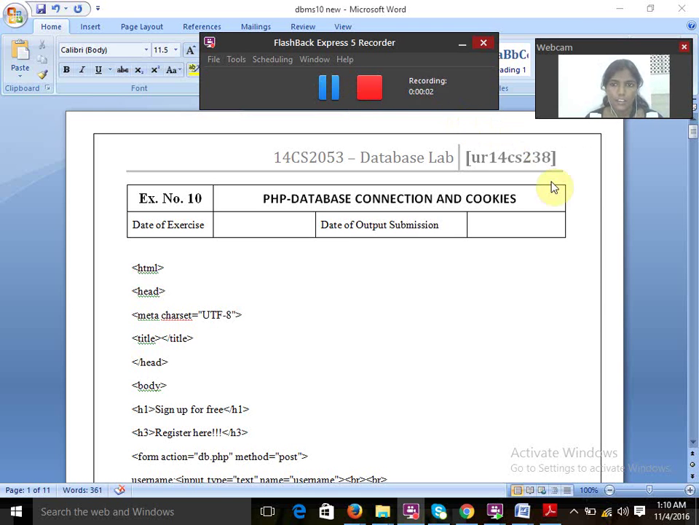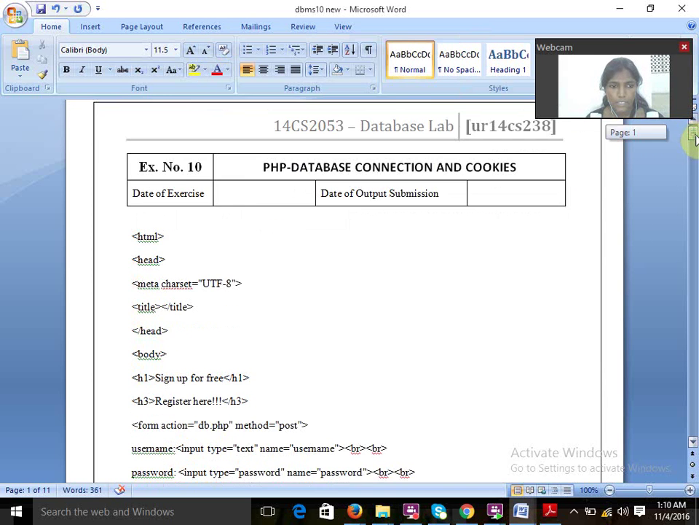Hi friends, this is database 10th experiment. My 10th experiment is database connection and cookies. We are using PHP here.